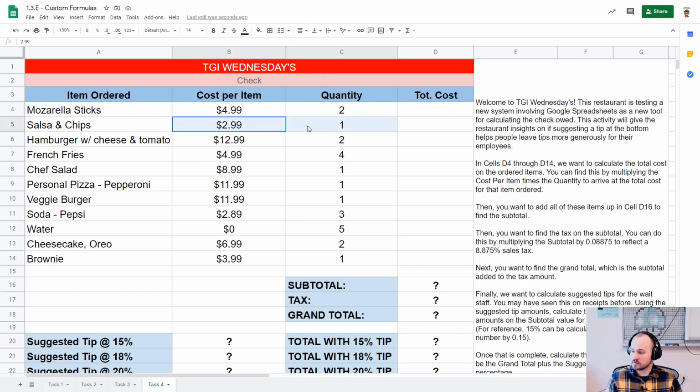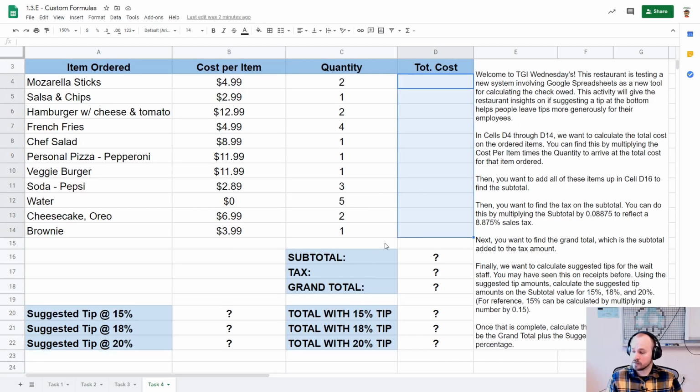And then the same idea would apply for this, and this, going all the way down until we figure out all the total costs for these items. Then we're going to do an additional thing. We're going to find the subtotal. The subtotal is just basically where you take all of the total costs for items and add them all up together. A sum function would help you out here.